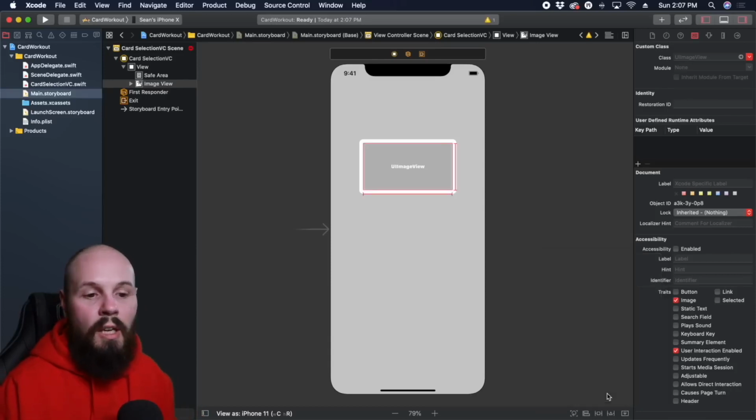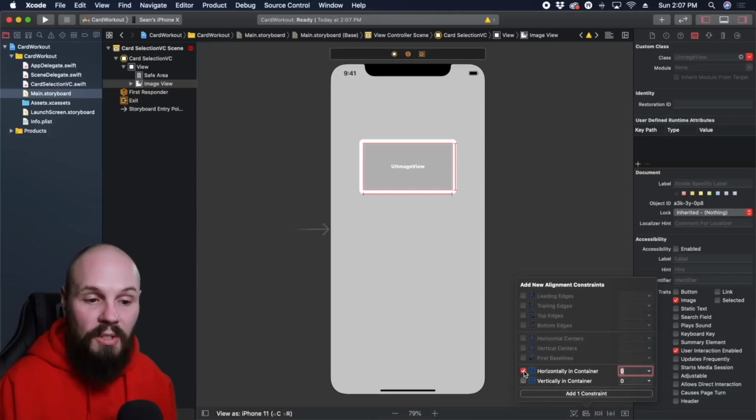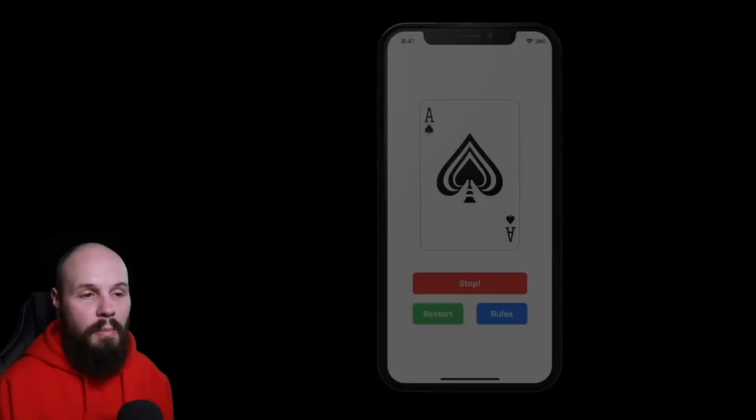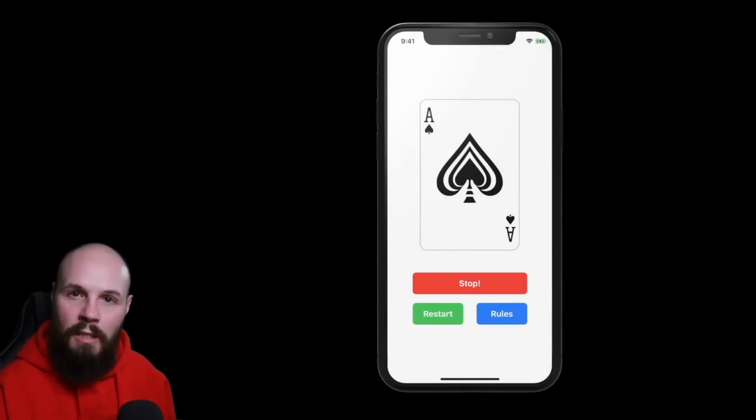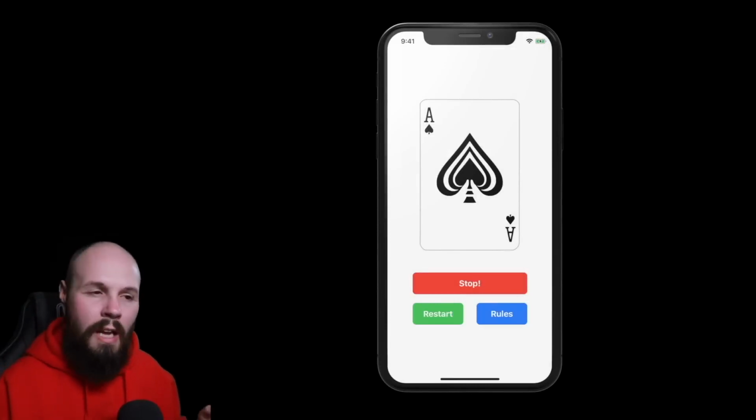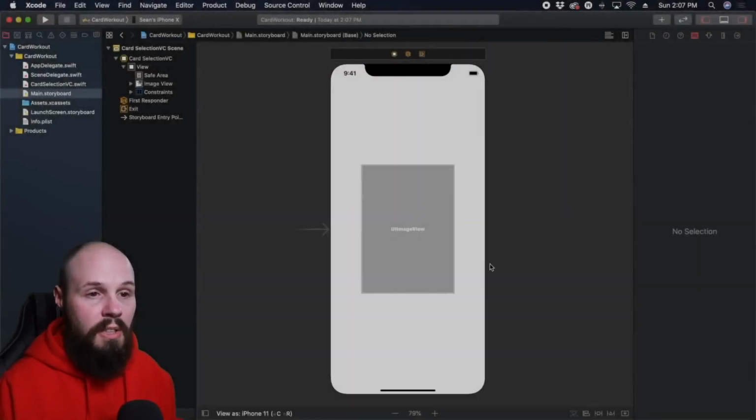Connect those two constraints. Now in the alignment one, just to the left of the TIE Fighter, we want to horizontally center in container and vertically center in container. So that puts the card right in the middle. But if you looked at our design, it's shifted up a little bit. It's not dead center of the screen like this currently is.